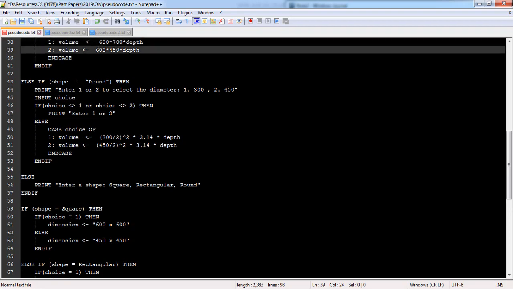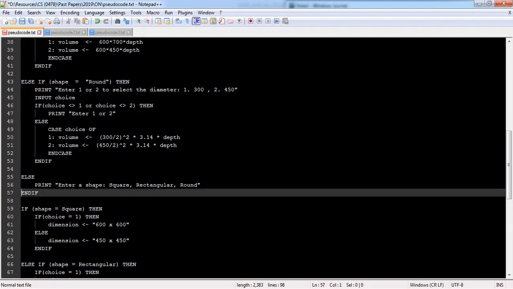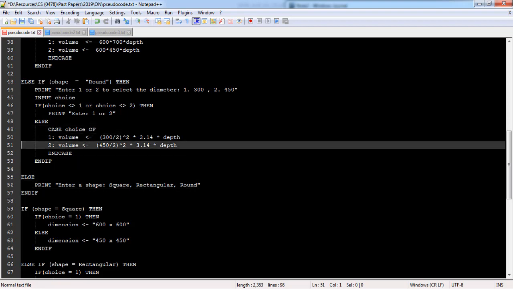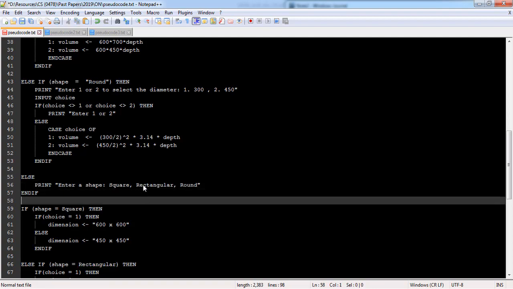Now, before I end this if statement, I'm checking for all the shapes. If there is no round, no square, no rectangle, then I have to tell the user to please enter a valid shape from these options.